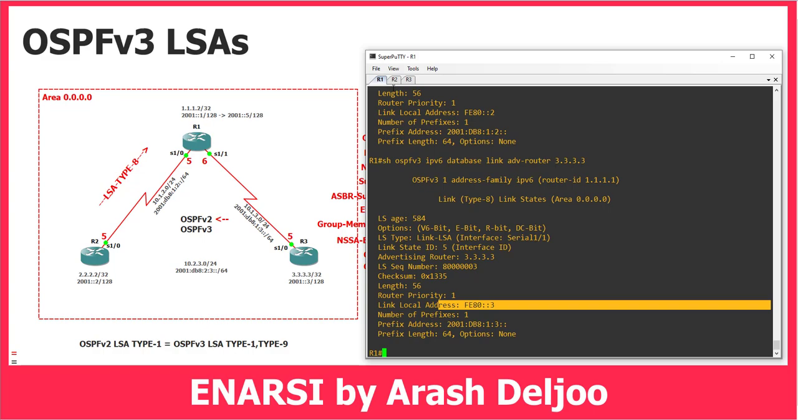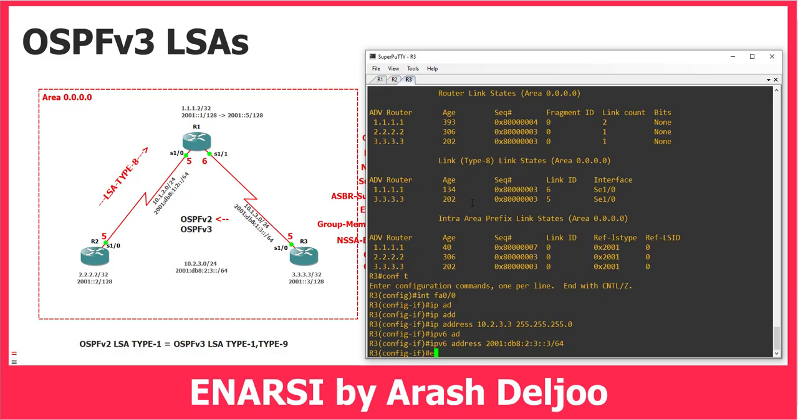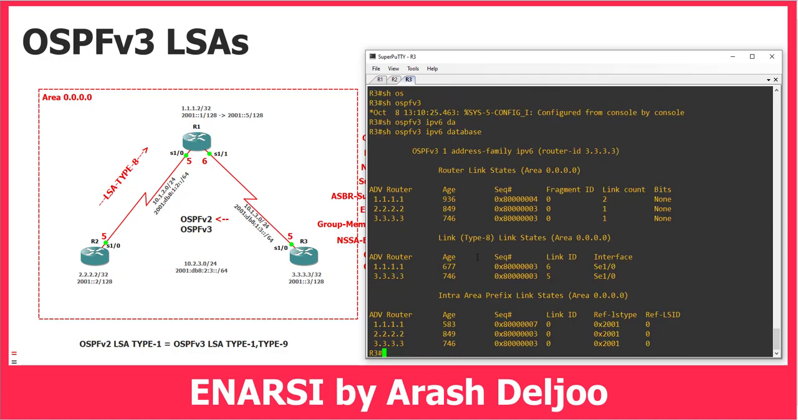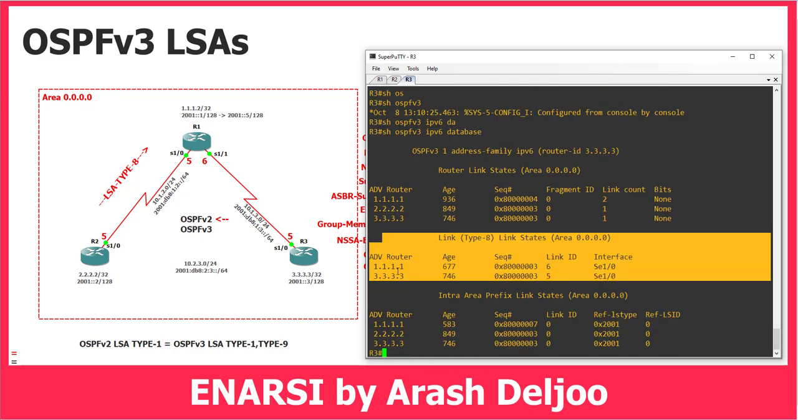Let me show you. In router 3, if you check the database, show OSPFv3 IPv6 database, here as you can see about the LSA type 8, we have only LSA type 8 of router 1 and router 3. This is new for us. Why? Because we expect to see exactly the same LSDB on all routers of one area. This is true only with one exception, about the LSA type 8. About the LSA type 1, type 2 and other LSAs, except the LSA type 8, we have the same LSDB on the routers in one area.